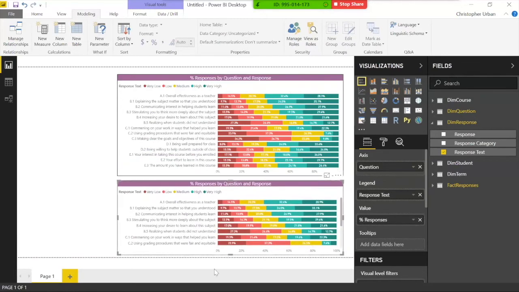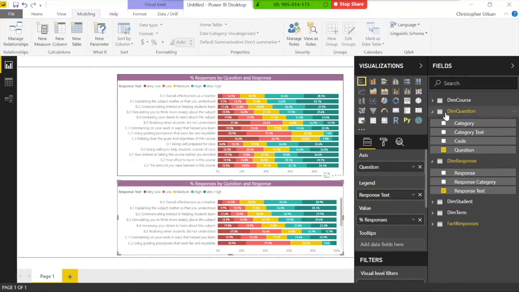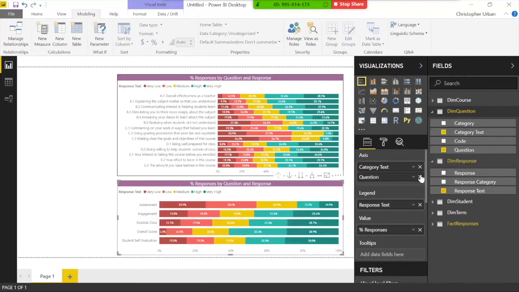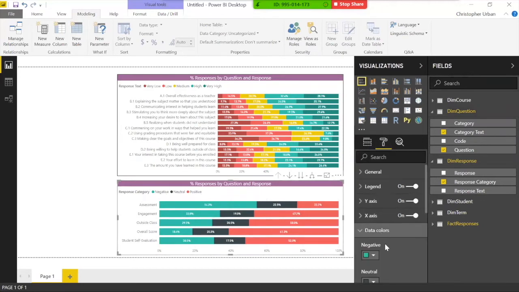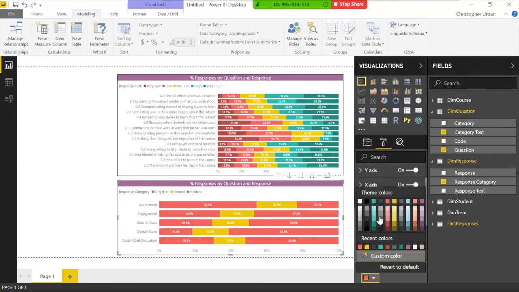Instead of by question here, maybe I will replace question in my axis with category. And you see it changed over to category. Now instead of every single response, maybe I want to show my response category, so I'll change the legend from response text to response category. You'll see these colors aren't right, so I'll go ahead and change those. Negative will be red, neutral will be yellow, and positive will be green.